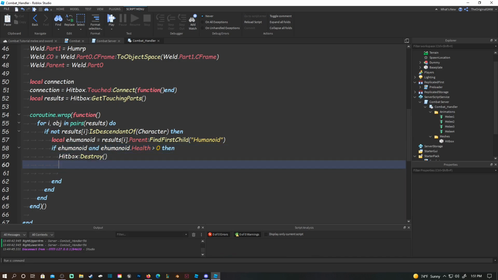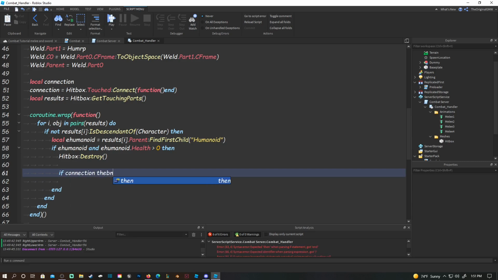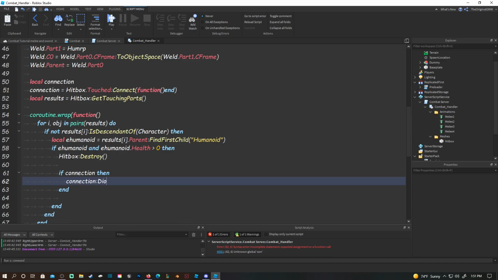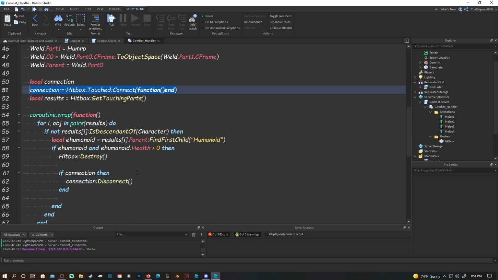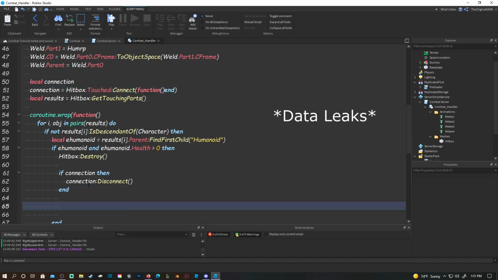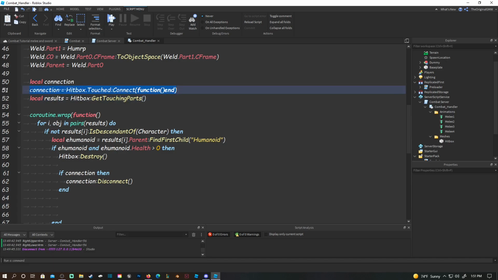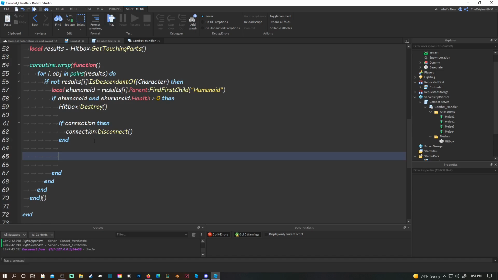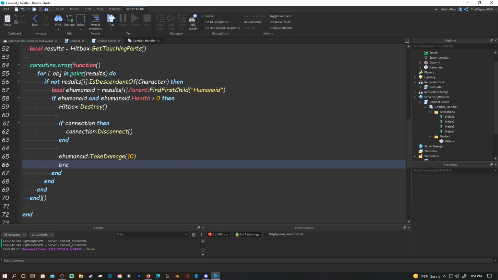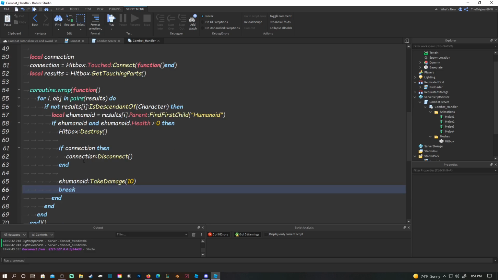it destroys the hitbox. Then we're gonna do if connection, then connection colon disconnect. So we have to disconnect this function right here, so we don't have loose data, or like, I forget the word, but you want to make sure you disconnect this so you can save up on resources. And then we can do enemy humanoid take damage, and we're gonna do like 10. And also we're gonna break, right? Because we don't want the loop to continue. Unless you wanted multiple people being hit by the same hitbox, then you could do that as well. But just for the sake of this video, we're gonna do one person.